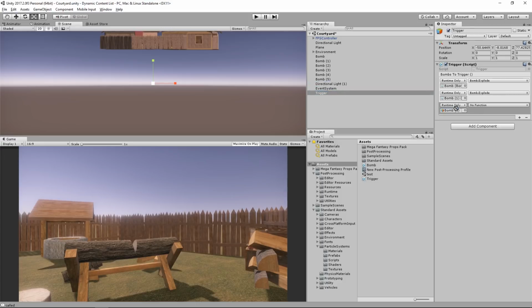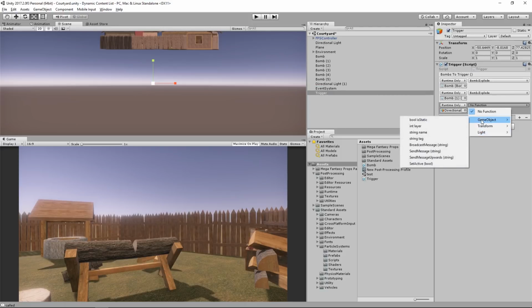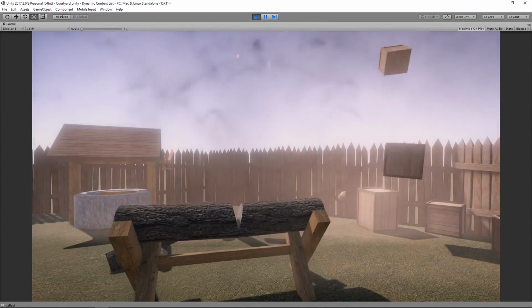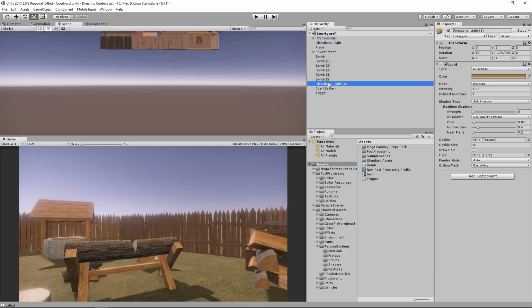I can even take a light in here, and I could go to a light, and I could do anything with a light in here when this explosion happens. Pretty cool. So maybe if I were to go and set SetActive, whenever I trigger this, it's going to turn my light off. Let's see what that does. Boom. It's turning off the one that doesn't even matter.